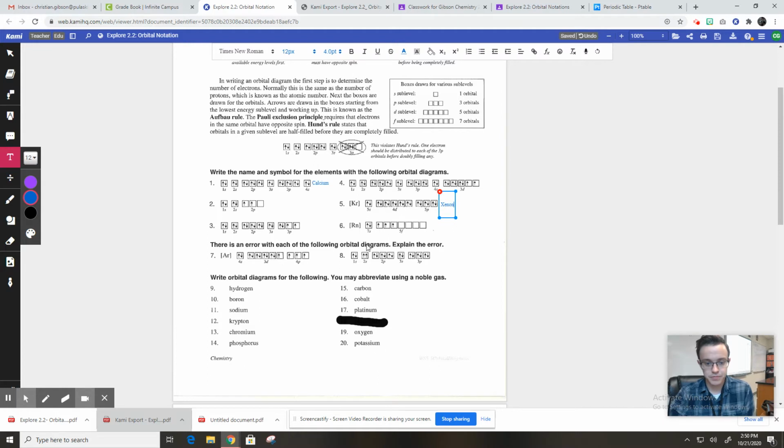There's that. That's how you do each one of those. Now down here, number 7 says there is an error with each of the following orbital diagrams. So you're going to try to explain that error using what it told you up here. Remember, electrons have to point opposite directions within the same box. If you're going from left to right for a sub-level, you would fill up the up arrows first in each orbital and then go back and fill in the down arrows.